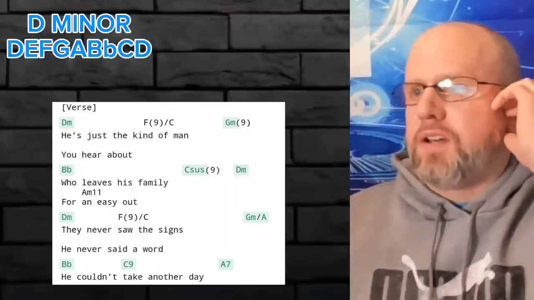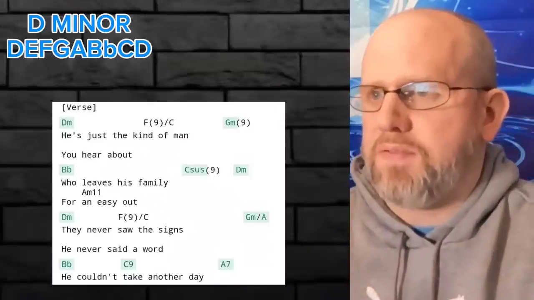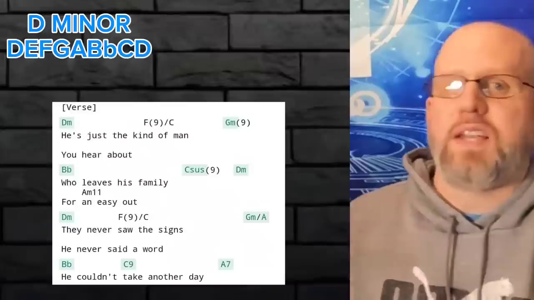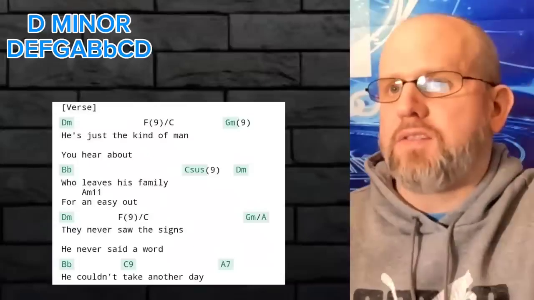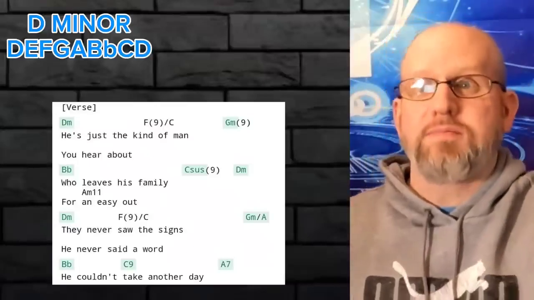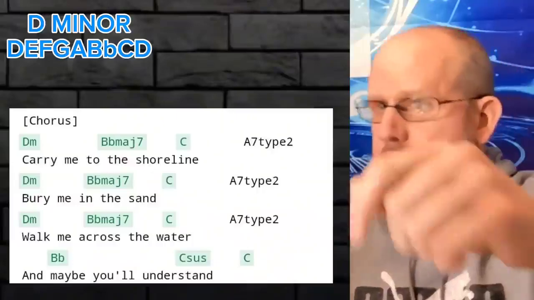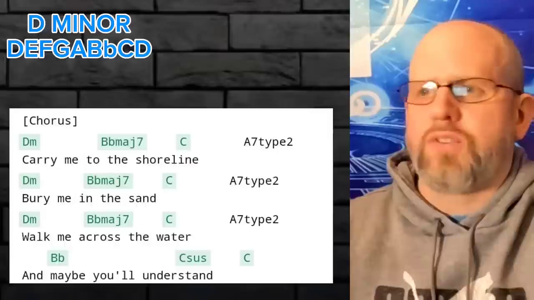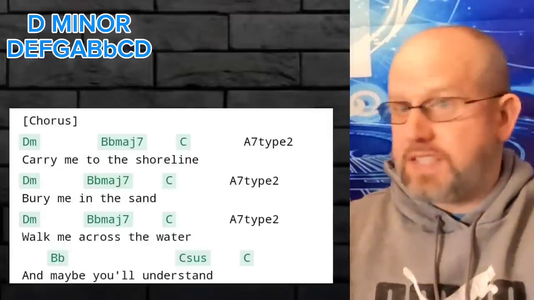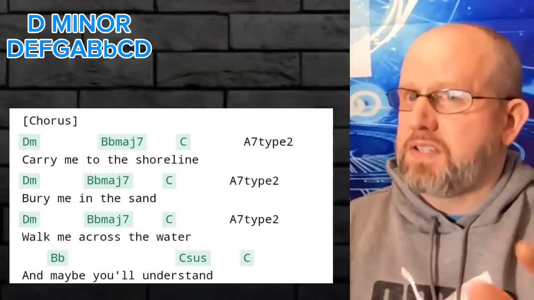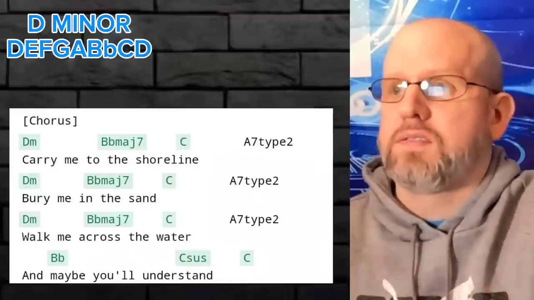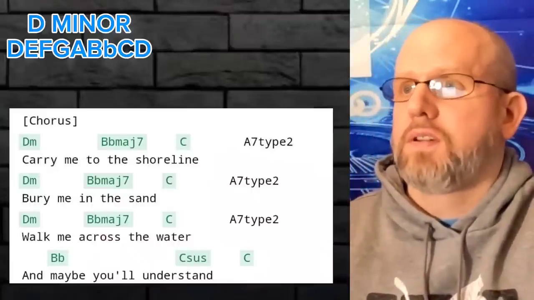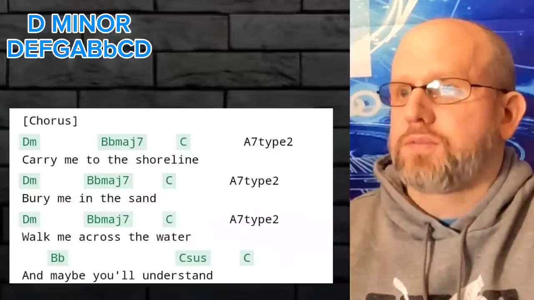That section of the verse does end with a B flat as the 6, C as the 7, and then A7 as the 5. Here's the end of the verse into the chorus. A7, back on D minor, B flat, C, A7. So it's a 1, 6, 7, 5. Good stuff, good stuff. Not too adventurous.